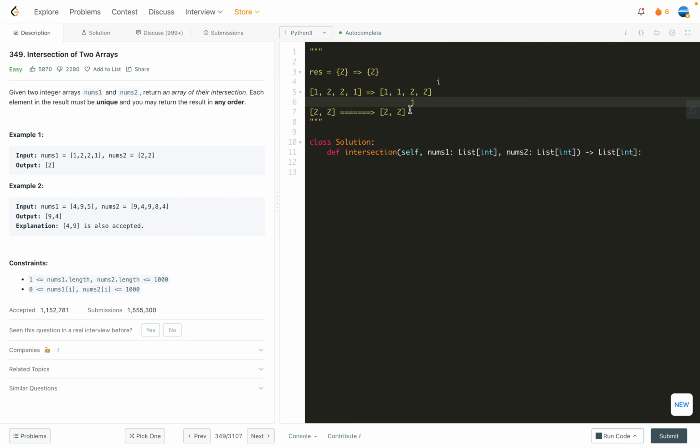This is basically the idea for doing two pointers. But for doing two pointers, we need to sort. Sorting is an O(n log n) time complexity algorithm, where n is the length of the iterable involved. For this problem, I'm going to rename these to A and B, just to save some typing.